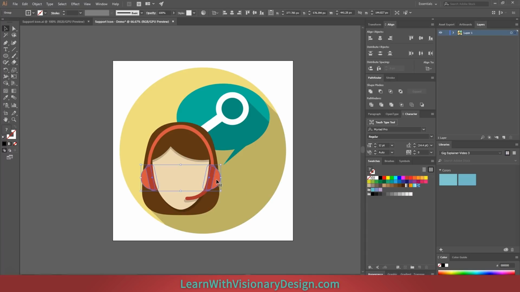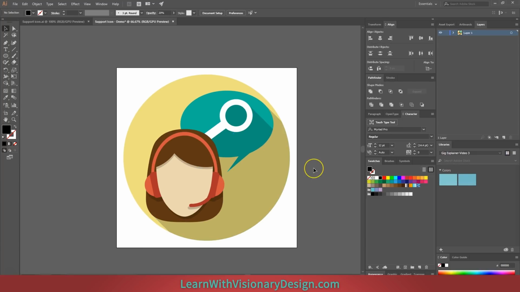So we select this group of layers, press Alt and drag to duplicate it, and select the color black. Ungroup these two layers, select the hair layer and the one on the right and intersect them. Select both layers and adjust the opacity to 20%, and now we have our first icon created.